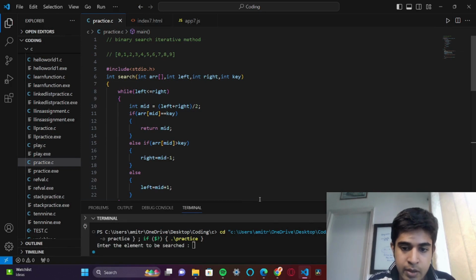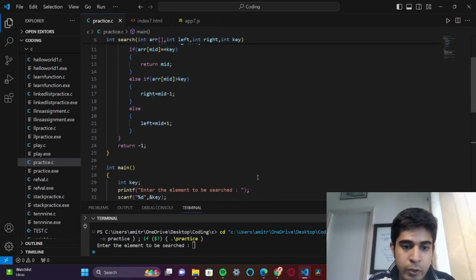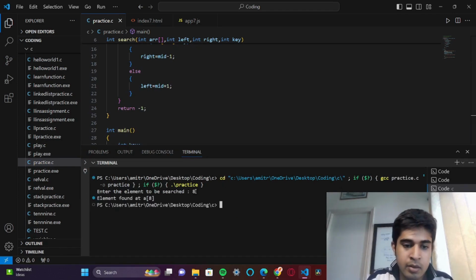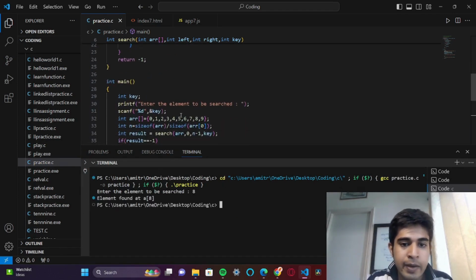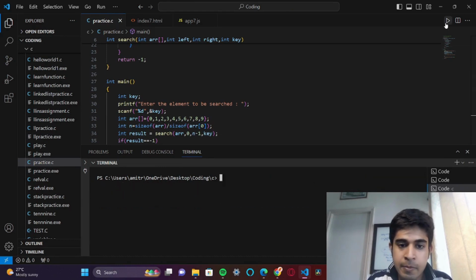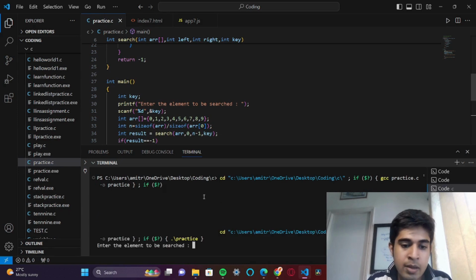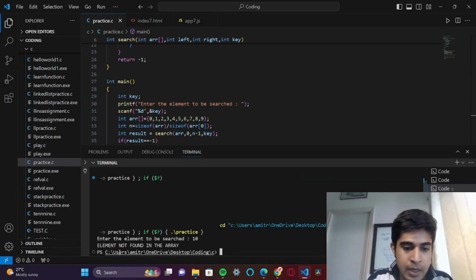Alright. The array is 0, 1, 2, 3, 4, 5, 6, 7, 8, 9. Enter the element to be searched. I will enter 8. Element is found at a of 8, which is right. Let me run it again. Let's look for an element on the left side of the array, maybe 3. Element found at a of 3, which is right again. Let's now try something that's not in the array, say 10. Element not found in the array.